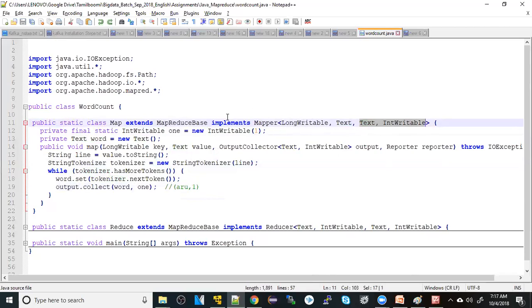Why is it in the map? It's a long writable comma text, and why is it a text? Because this is the value, and this is the variable, right? That's the variable, and that's the value, and that's the text. Yes, correct. This is a data type. You can simply say this is a data type. This is a variable. Data will get assigned here while running the program.